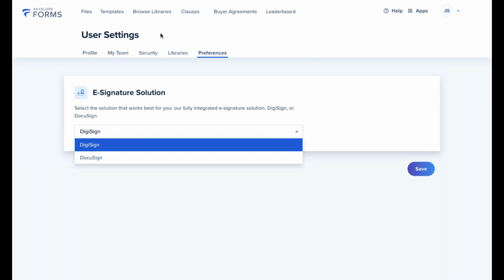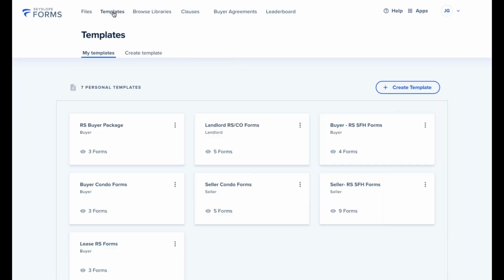Scrolling back up to the top, let's talk about setting up your templates. I'm going to click on Templates at the very top here. Whether you are the broker, the office admin, or the agent, setting up and creating templates is easy and it's all the same task. I'm going to click on plus create template.